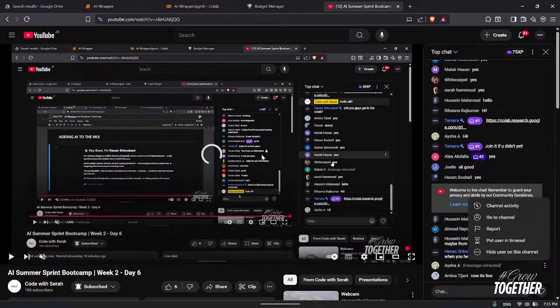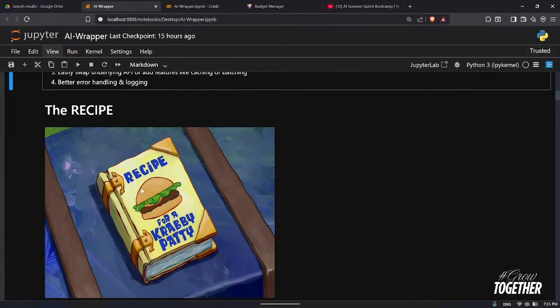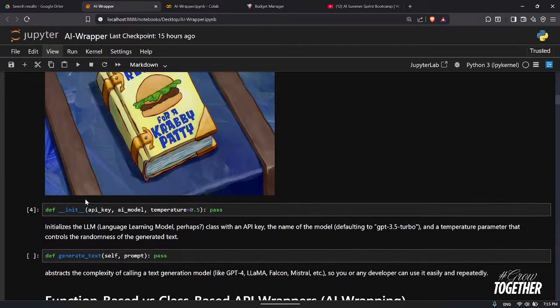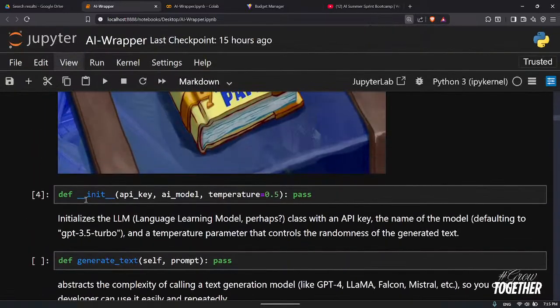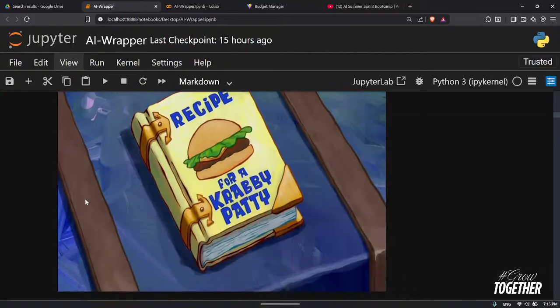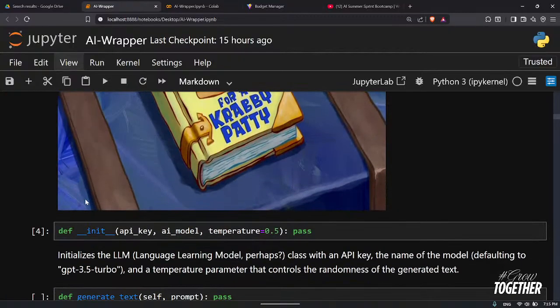Alright, so moving on, I will be teaching you the recipe, not for a dish, but for the API wrappers. Before we get into this, I would like to say that you just need to follow along. You don't have to understand all of the code. This is just basic object-oriented programming from Python. I will explain things in a surface-level way, so you can understand. I will not complicate it, okay?